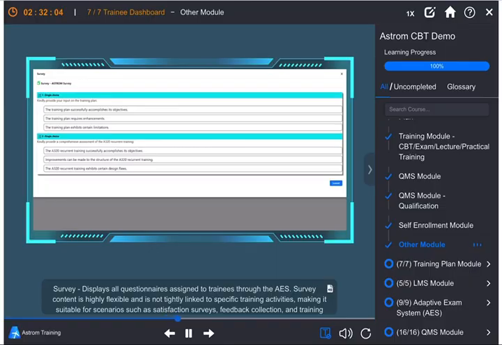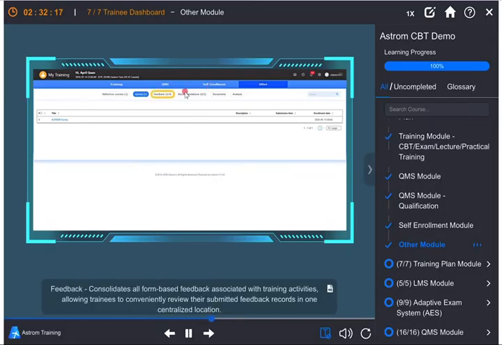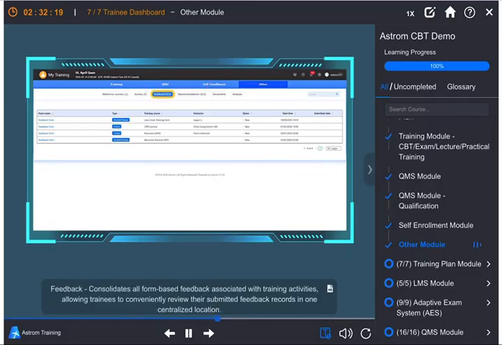Survey content is highly flexible and is not tightly linked to specific training activities, making it suitable for scenarios such as satisfaction surveys, feedback collection, and training needs assessments. Feedback. Consolidates all form-based feedback associated with training activities, allowing trainees to conveniently review their submitted feedback records in one centralized location.